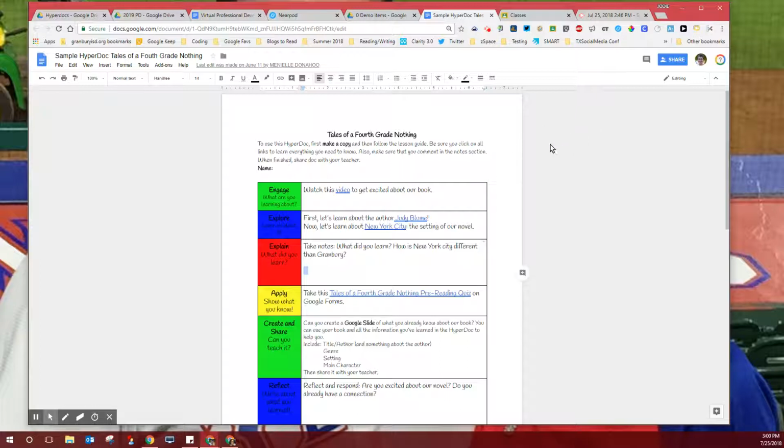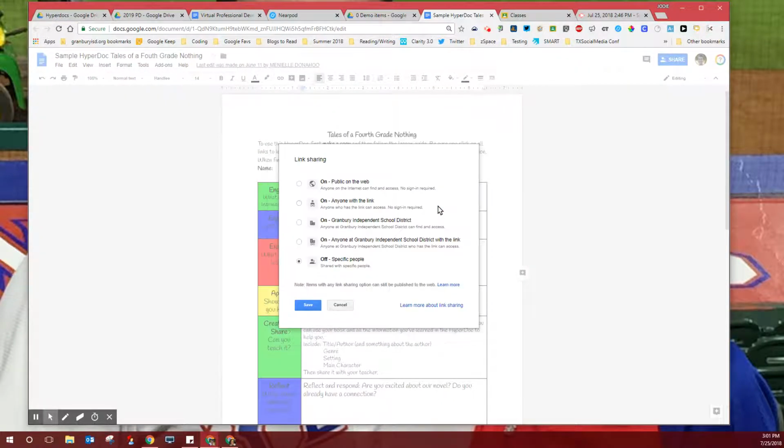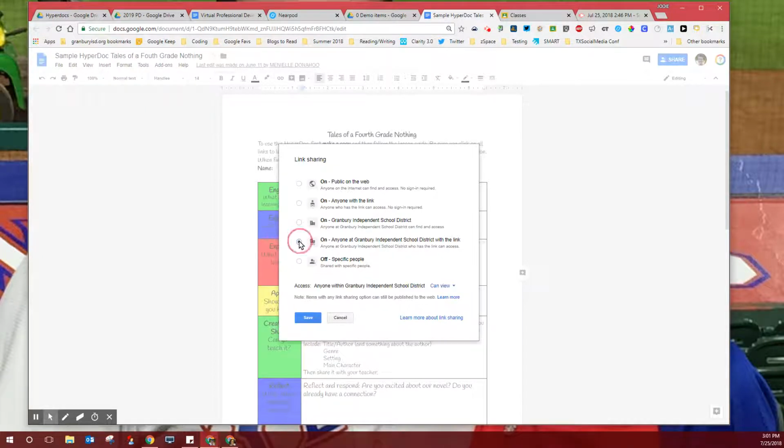And you may remember in the earlier video that we talked about shared settings. So we're going to come up here to the shared settings, go into the advanced button, and we're going to click change, and we'll talk about these choices again. So this shared Google Doc has been created for the students in my class, for example. So the choice of setting for me is going to be anyone in Granbury ISD who has the link to this will be able to use it. So I'm going to click anybody in Granbury ISD.